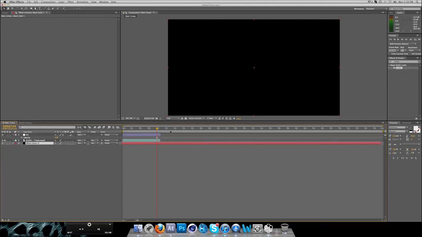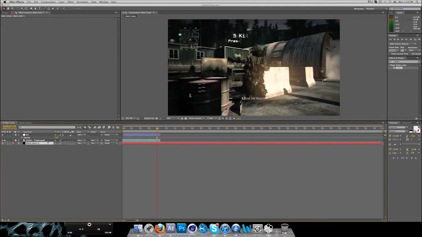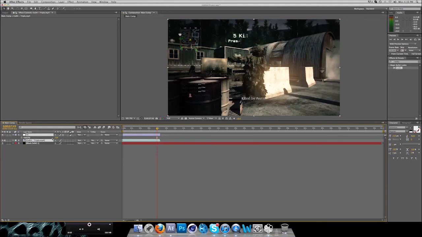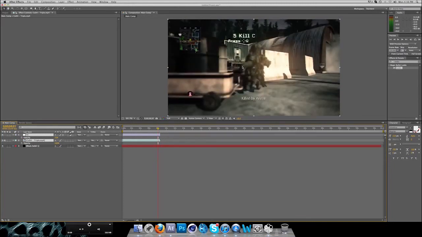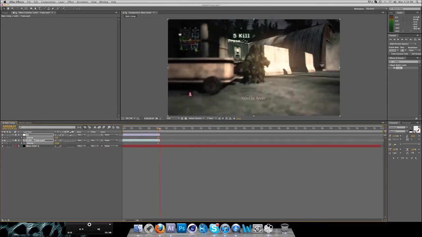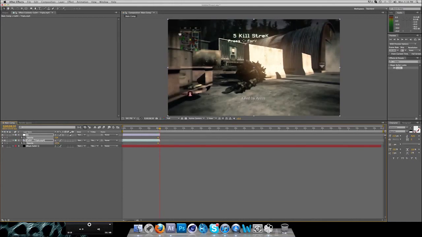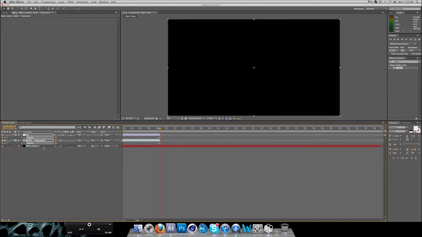And what you want to do is select both these layers, press T for opacity, go to the end of your clip where you want to fade out, like for instance this part where it's dying, falling down. Keyframe your opacity, go to the end of your clip where you want it to be totally black, and just drag it down all the way to 0. It will make a keyframe automatically since you changed it. And as you can see, we have a nice little fade here.